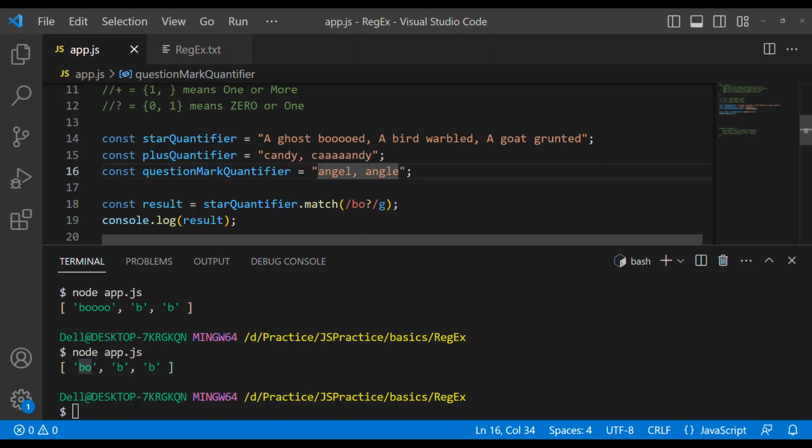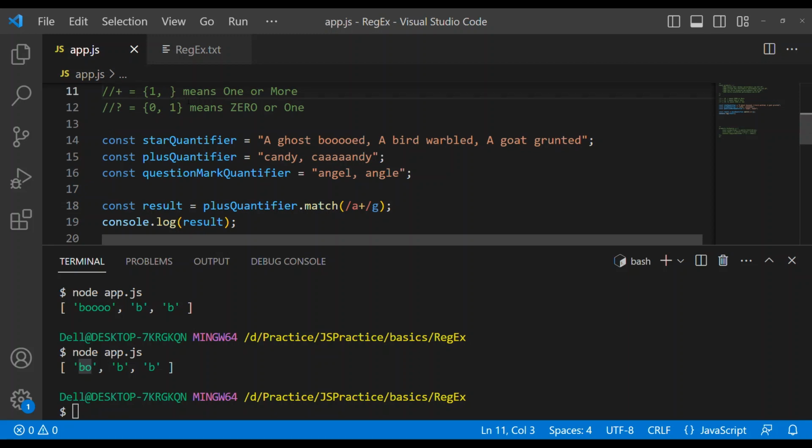Now see this plus quantifier. Let's use this word, plus quantifier, and try to find a. Okay, plus, that means what, it will find a from here and all the a from here. What does plus mean? One or more. Okay, one or more.